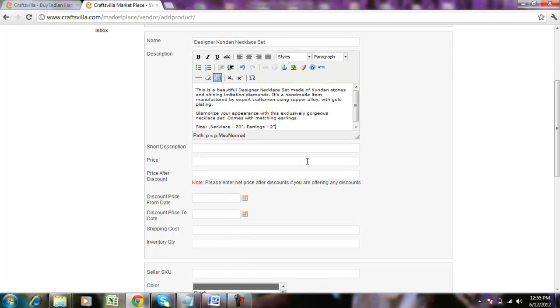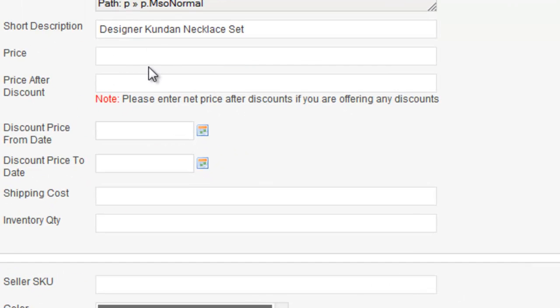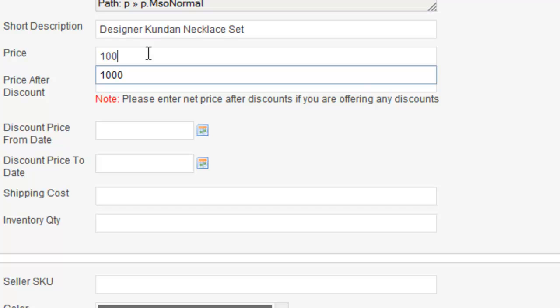The next available option is short description. This is more or less similar to the title of the item. So I'm pasting the same as title. Price would be the selling price at which you want to sell the item. And keeping it as 1,000 rupees. Avoid using decimals here.